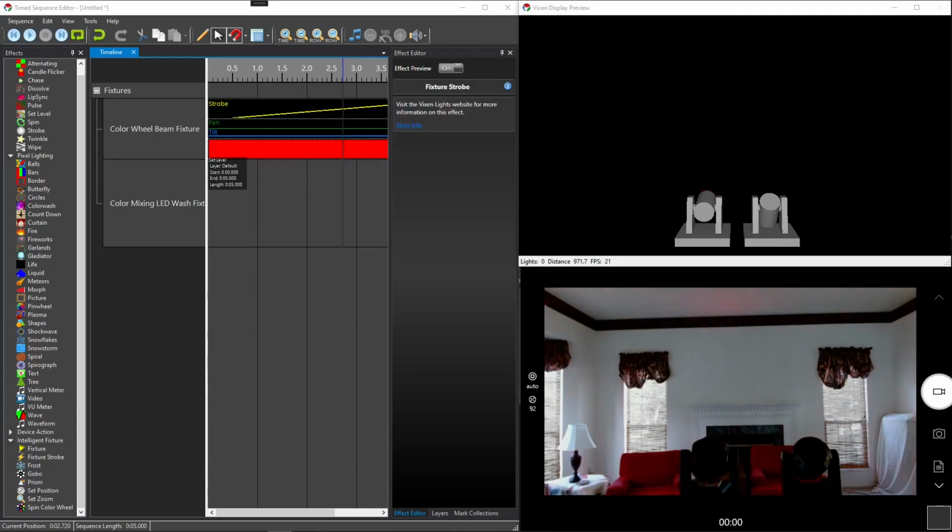Here is the Fixture Strobe Effect in action. The preview knows the fixture is strobing, but does not know the rate since that is hardware dependent, so the preview just flashes on and off.